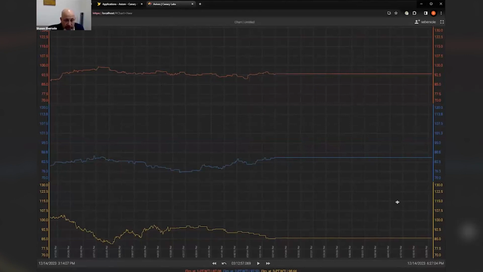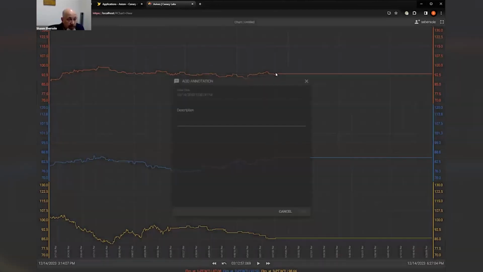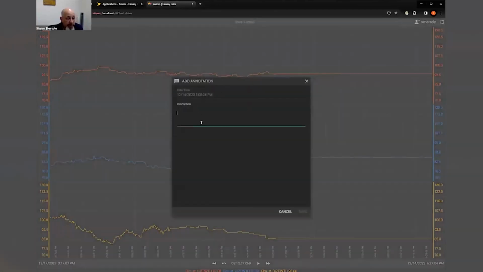Now, maybe this was due to an issue with, I don't know, the network or whatever the case might have been, and I want to put an annotation on the chart. I'll just go ahead and change over to the annotation, and maybe I just want to drop a note right here on that time point, and I can just say, hey, here was the technician's notes. I'll just say we had to recalibrate something. We recalibrated the sensor or something.